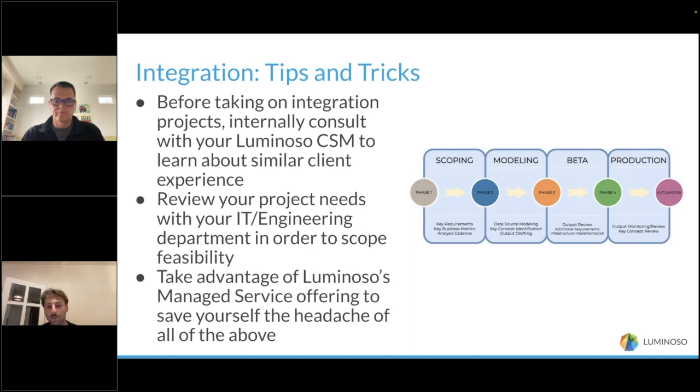The last piece would be, if you really want to save yourself the headache, we are ready to help build things for you with our new managed service program. But at the same time, we're also there to support you if you decide to take on that project yourself. So either way, our end goal is to give you an integration point that you're happy with, whether we build it for you or we're helping you and supporting you while you build.